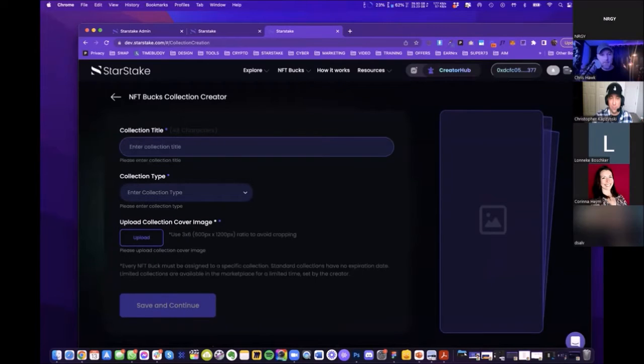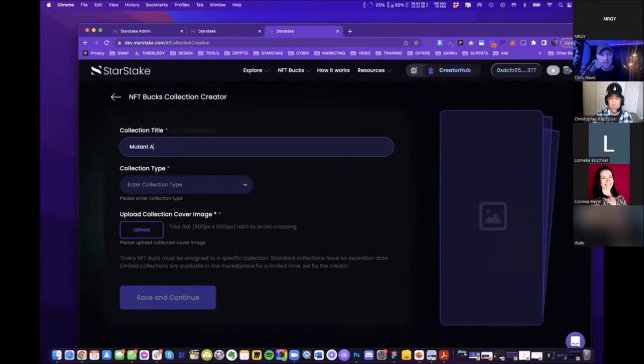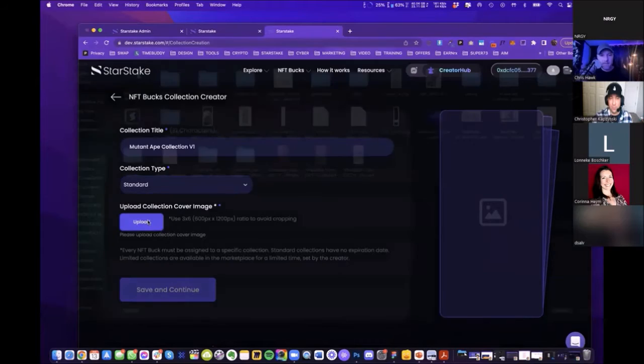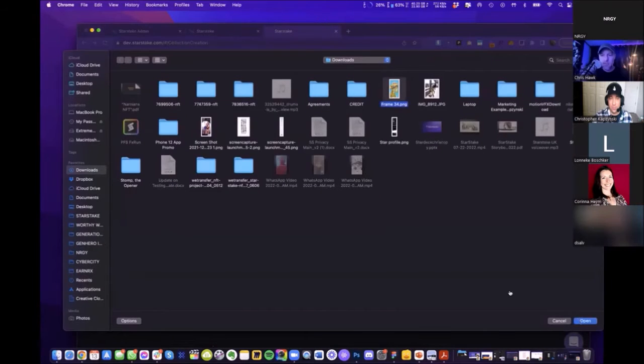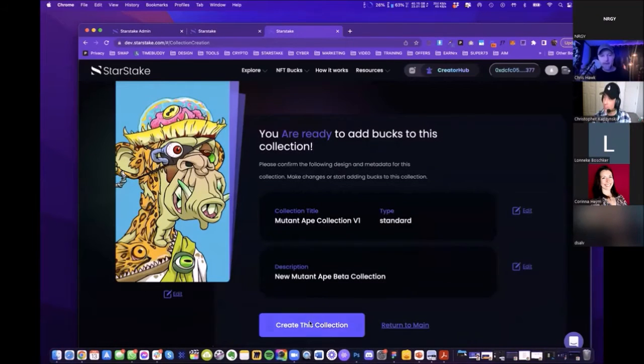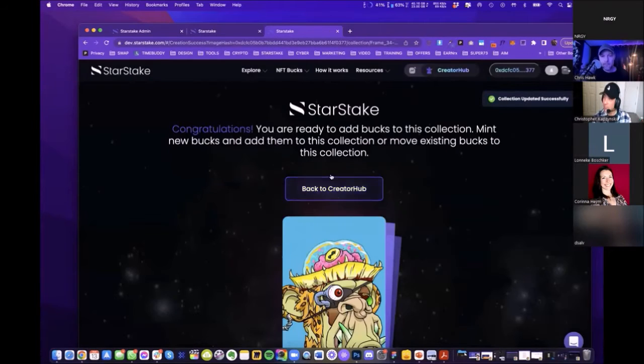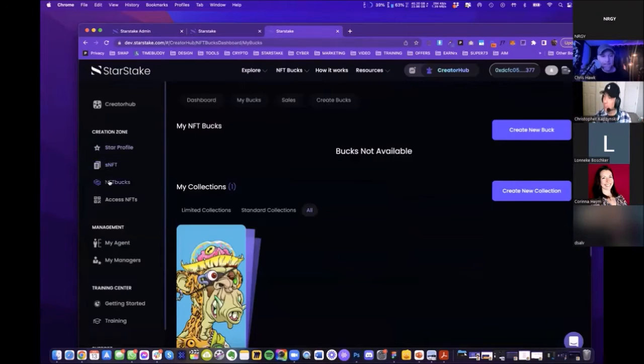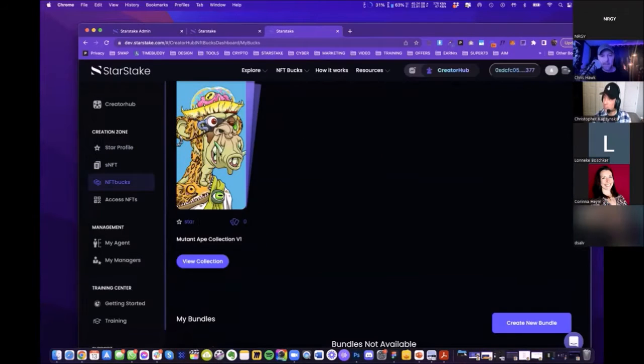for mutant ape collection V1, standard. Let's upload this image. New ape beta collection. All right, create the collection. There we go. So we should be in here. There's the collection. Okay, let's go and create a new buck.